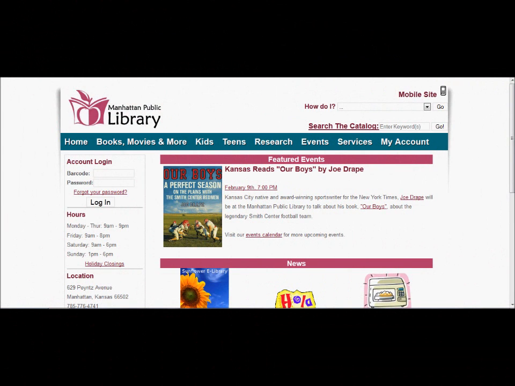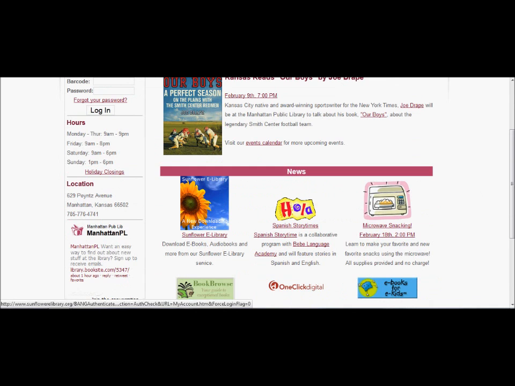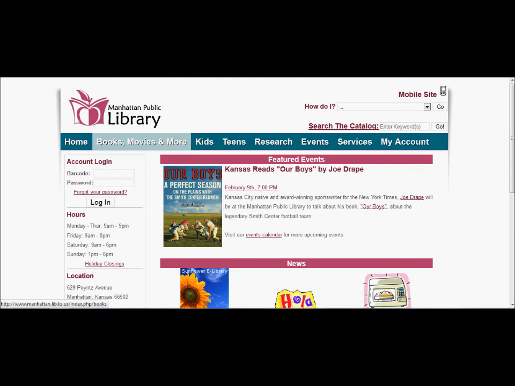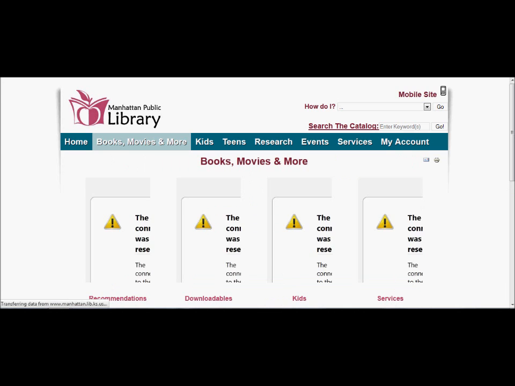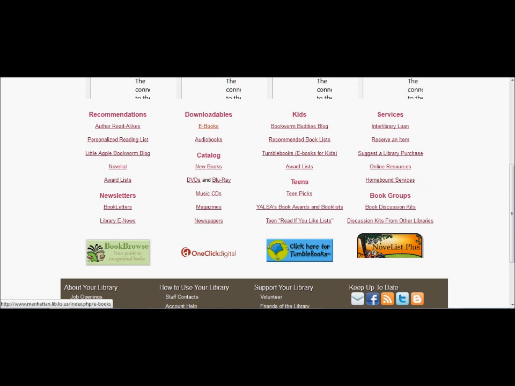Alright, now to access the Sunflower eLibrary, all you will need to do is go to our website, scroll down on the front page, and you should see an icon here that says Sunflower eLibrary. Alternatively, you can go to the Books, Movies, and More page, then scroll down and find either the ebooks or audiobooks links that are underneath our downloadable section.